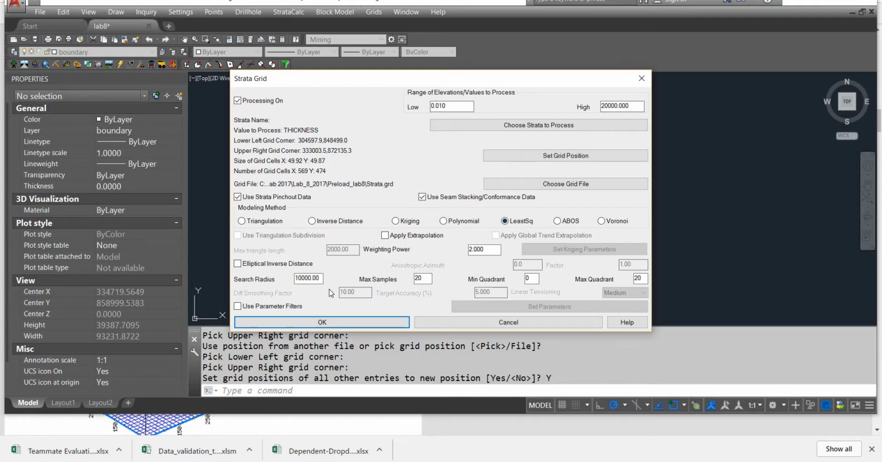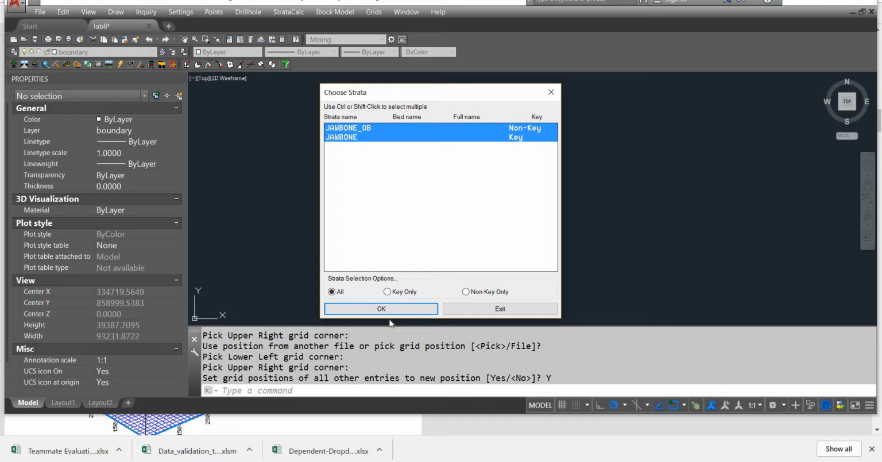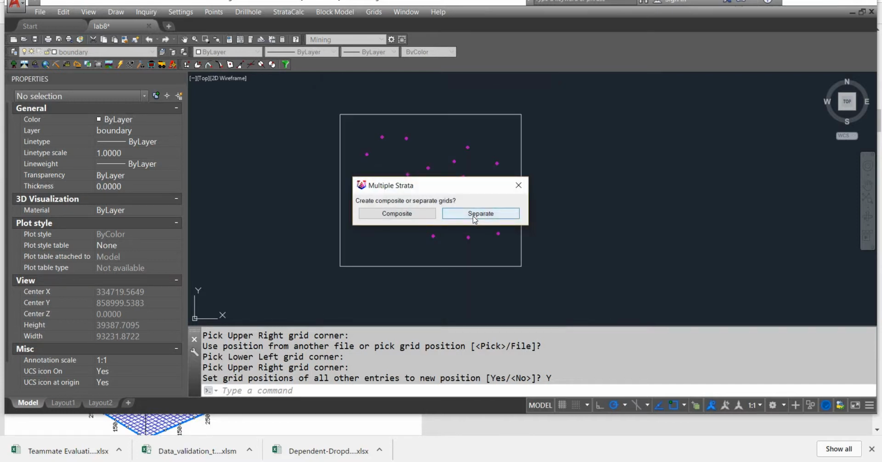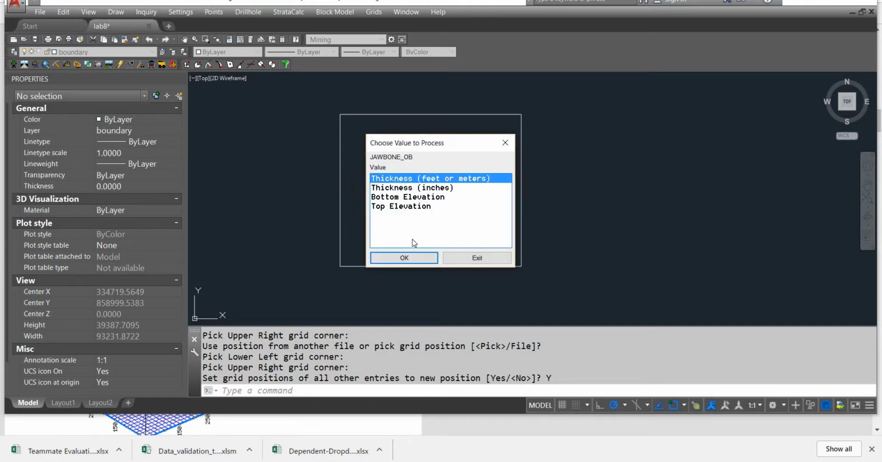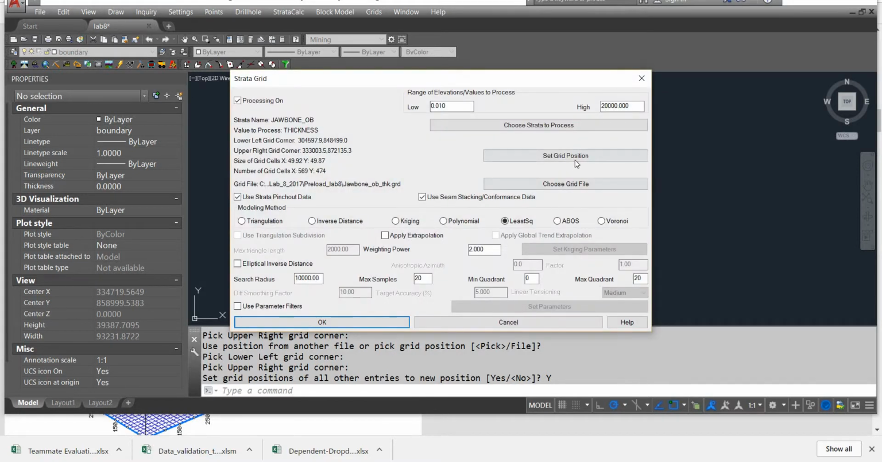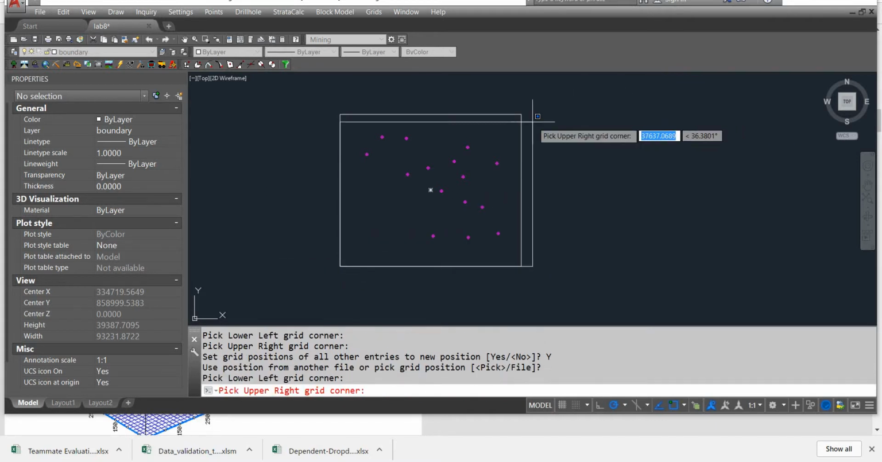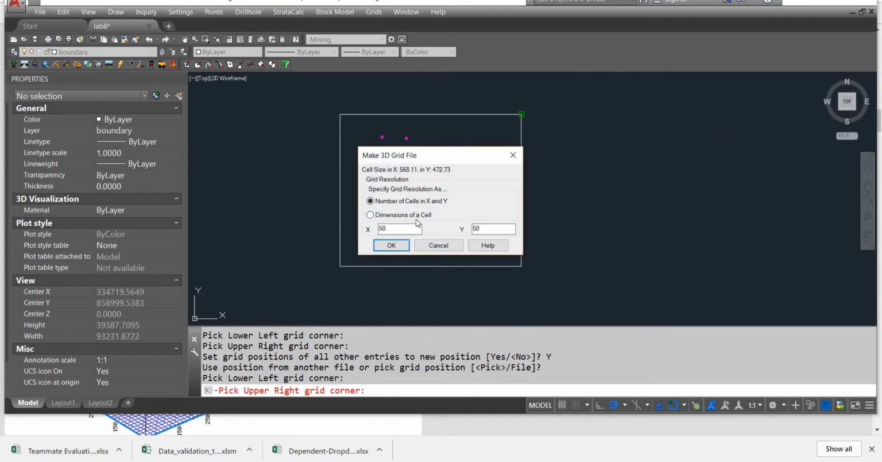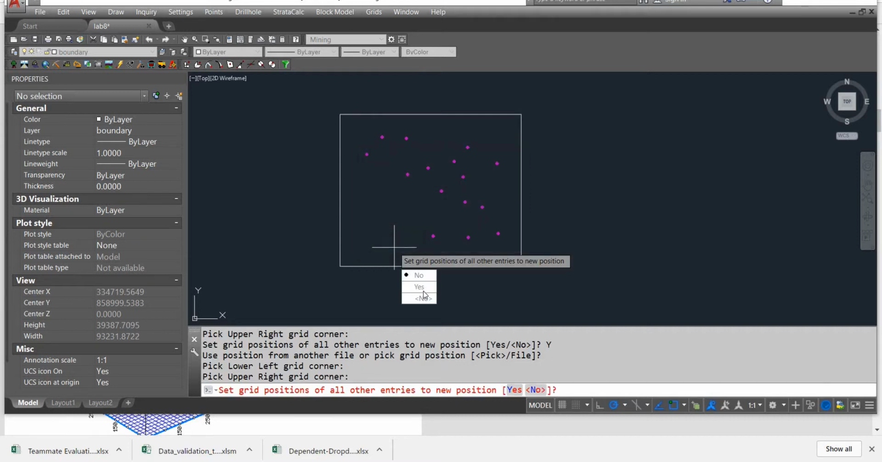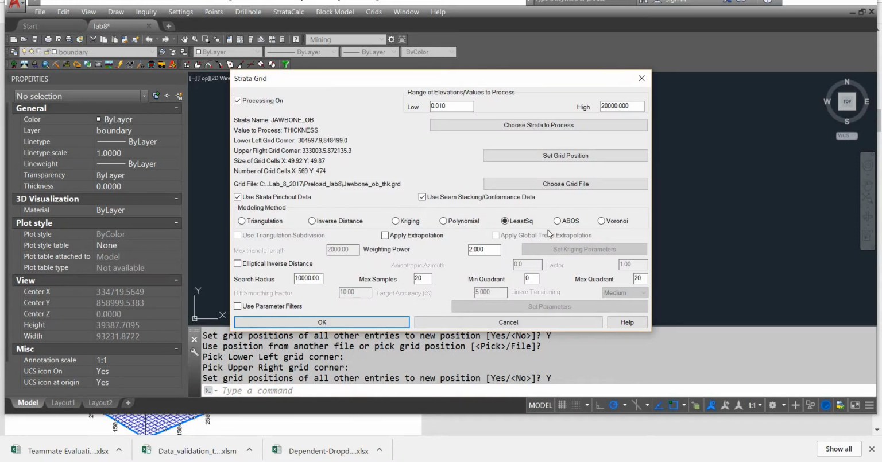So it's power of 2, so I don't change power, I don't change search radius. So select both overburden and jawbone strata, and click separate thickness based on feet. Click OK and pick the grid position and 50 by 50. Click OK and click yes.